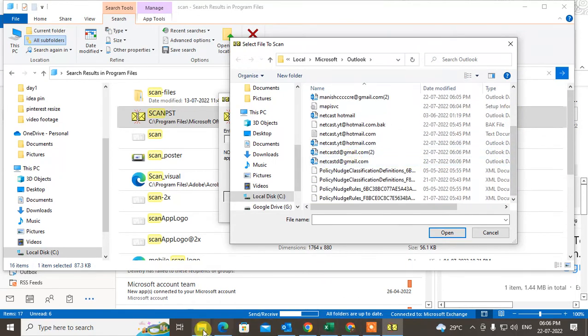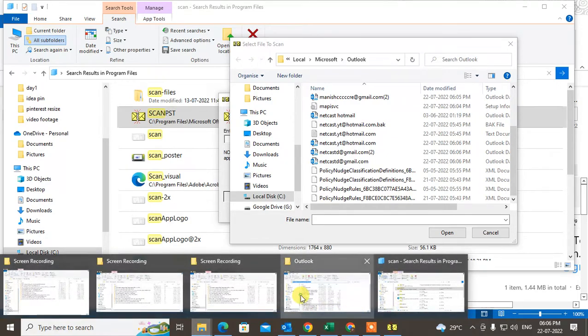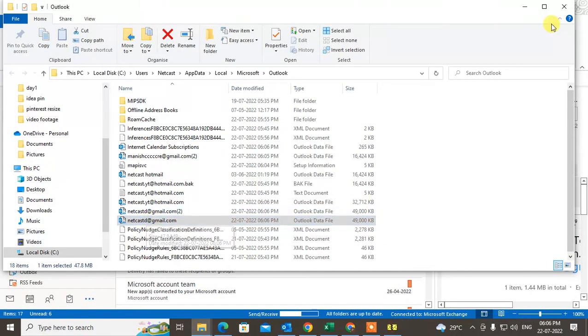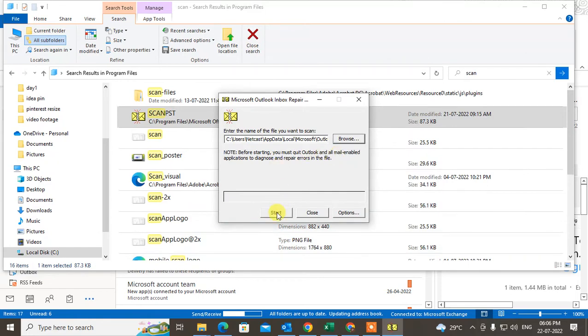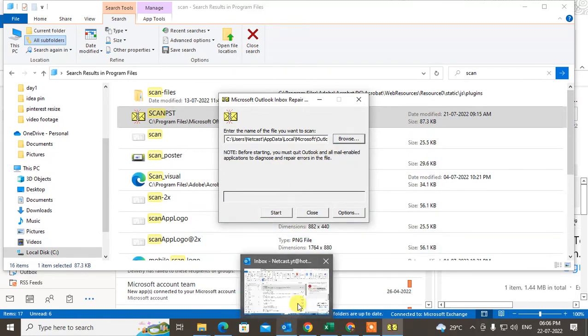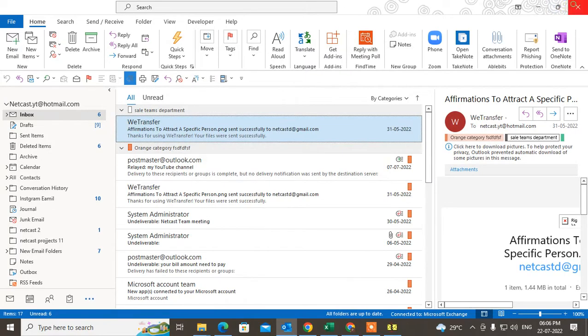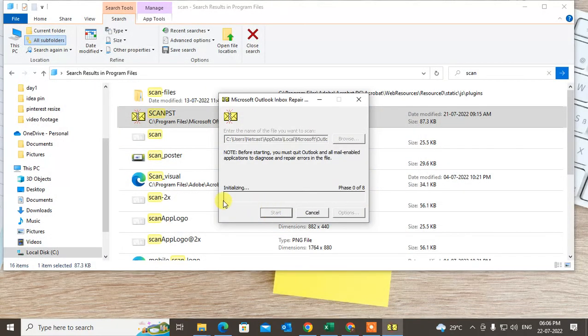Okay, so from here you have to choose this account. So where is it? Okay, so this is netcast HD. I just choose this one and open. And now you have to close your Outlook first before you scan or repair. Now start it. It will scan your PST file and it will repair your PST file.